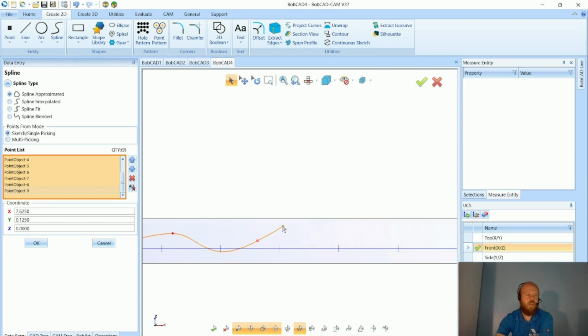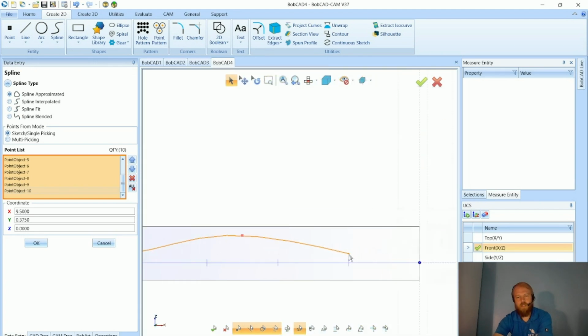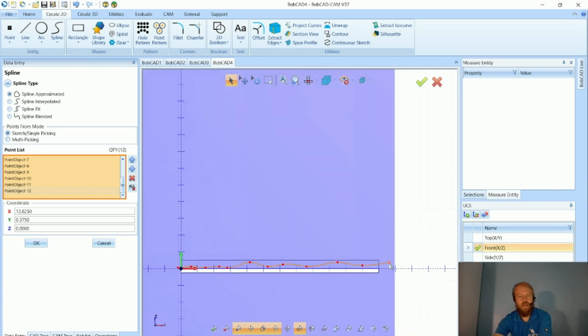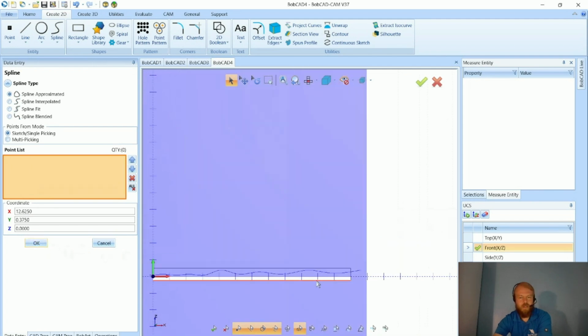You can see where the spline interpolates and it will dip down below both of the stripes, which I suppose you could do, but I'm not going to try to get too fancy with it at the moment. I just want to make sure I'm going past the total dimension of the flag, the total width there. And then I'm going to click OK. There's my spline.